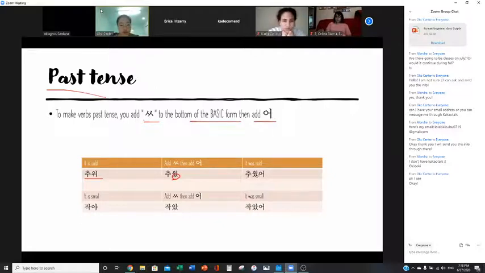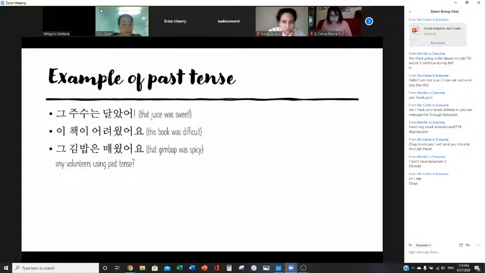So 추웠어. Right here, 작아 means it is small, right? So 작아, it means it is small. 상시옷 was added, and then add 어, 작았어. So these two forms are the past tenses. There are examples I made of the past tense, this is 주스.